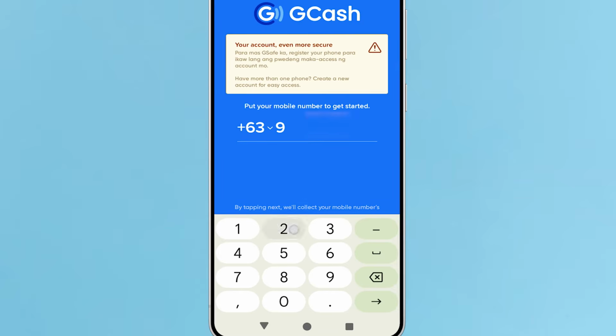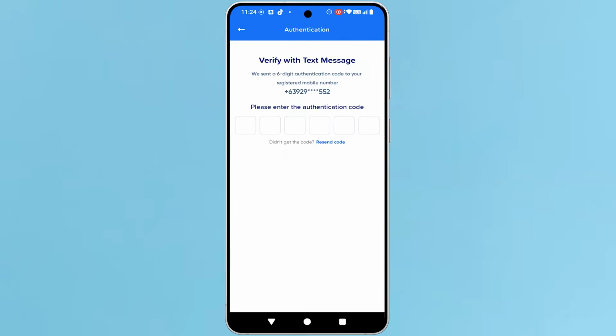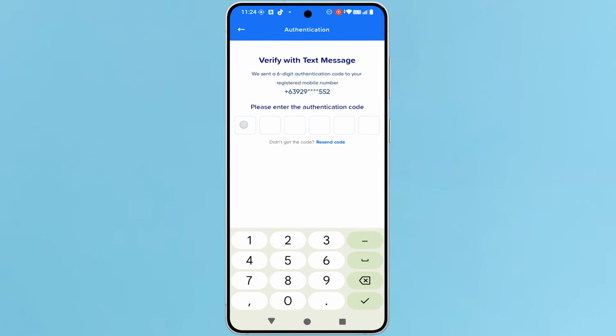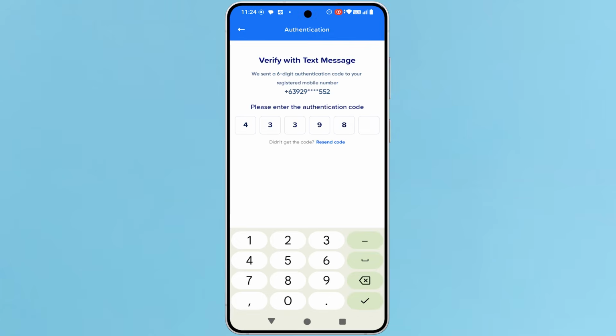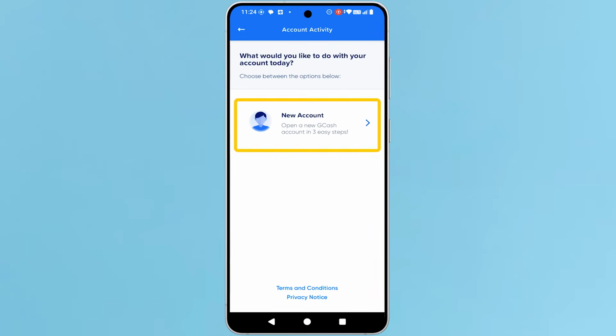By the way, this is your cell phone number. Originally, this is an 11-digit number. You just have to remove the starting number 0. After inputting, click next. Now for authentication, GCash sent a 6-digit code to your registered mobile number. Once you receive the message, input it, then hit enter. Then let's click new account.